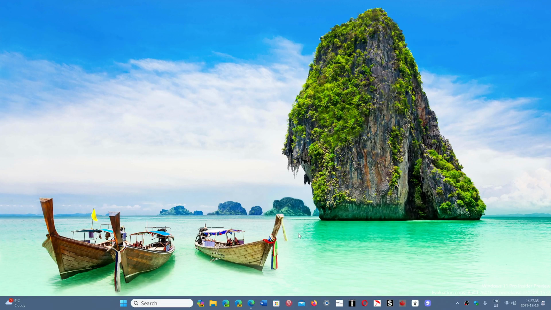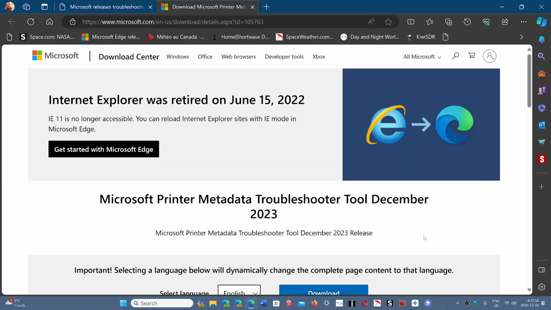Now, it doesn't affect the printing itself, but it could be annoying that the printer is not tagged correctly, and also it could be annoying to have the HP Smart app reinstall all the time because it thinks you have an HP device on your system. So Microsoft has issued a tool. You can download it here. I'll share the link to this download. It's the Microsoft Printer Metadata Troubleshooter Tool, December 2023.